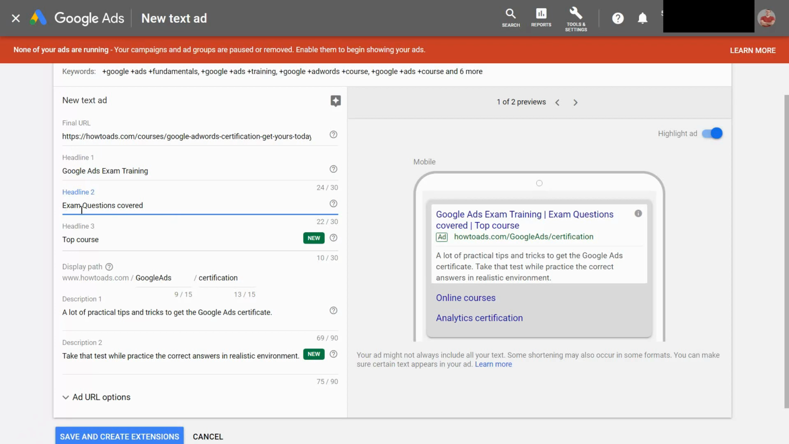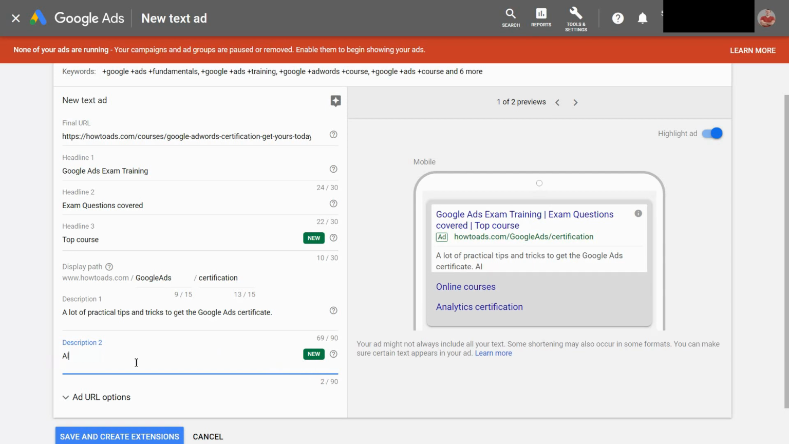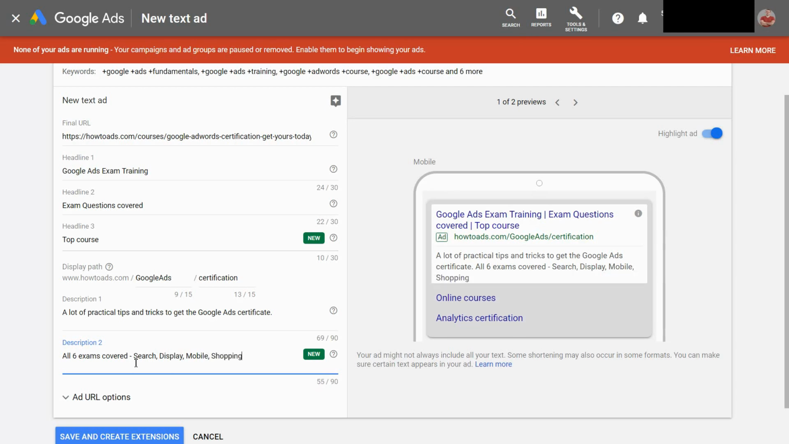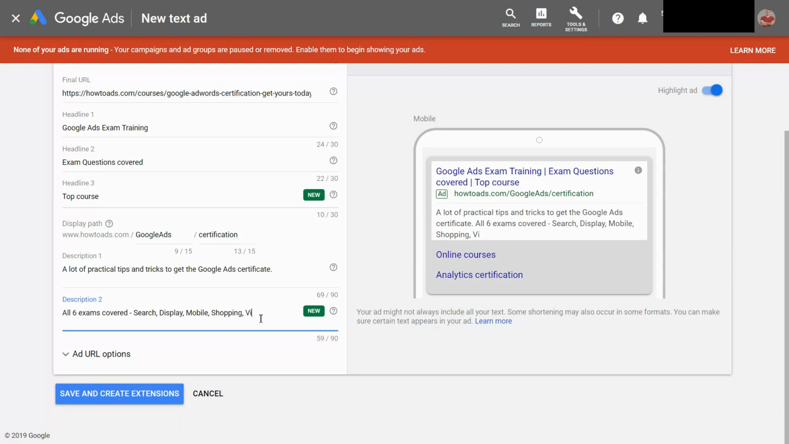Let's try to be more specific. Take the test while practicing the correct answers in a realistic environment. Okay, let's change this with all 6 exams covered: search, display, mobile, shopping, video, and app.